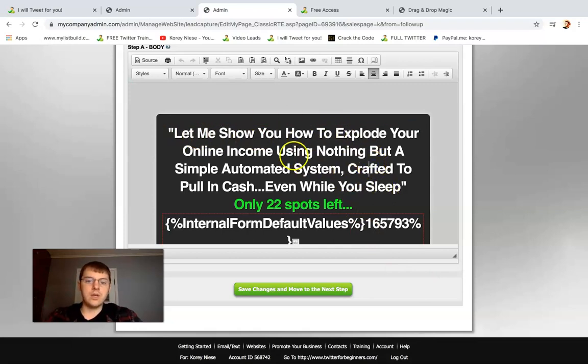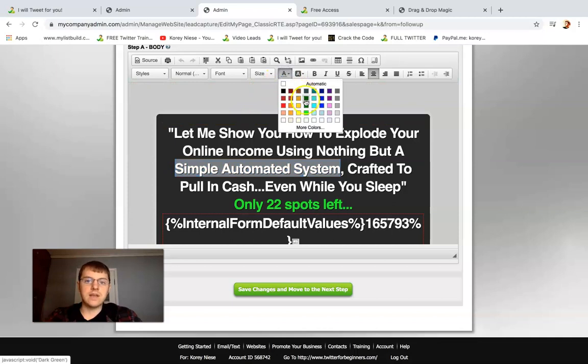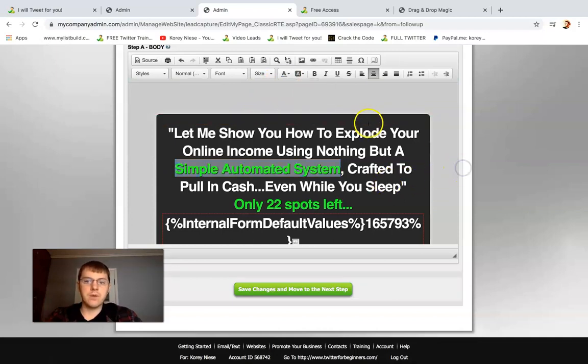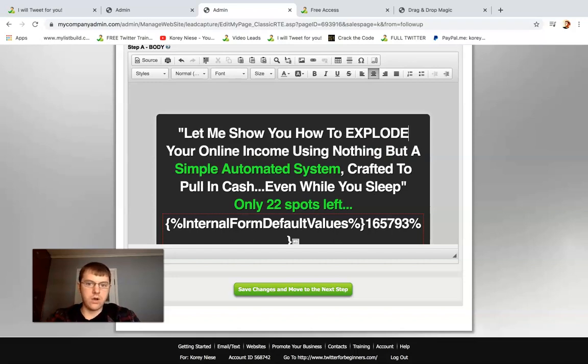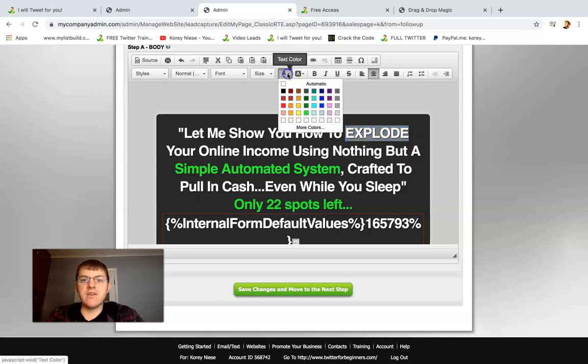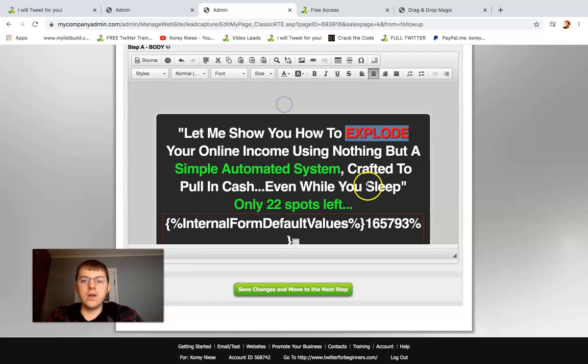All right, I can put in some colors. Maybe I wanted to make this green. Go up here, use the text color, make it green. Maybe I wanted to make this red, or all caps. Explode your online income. So you can edit it, you can modify it however you want, to any kind of branding.